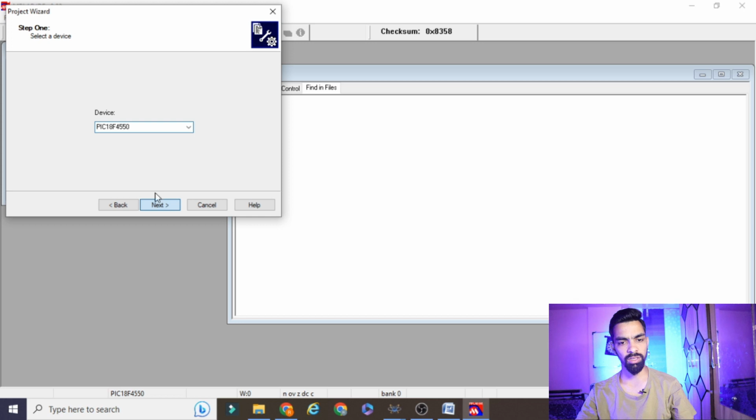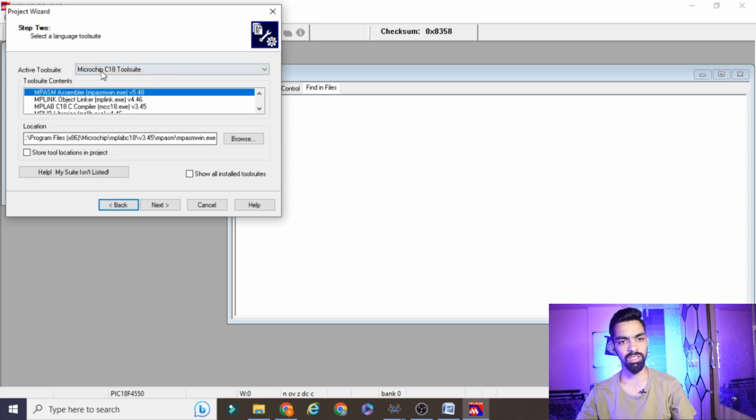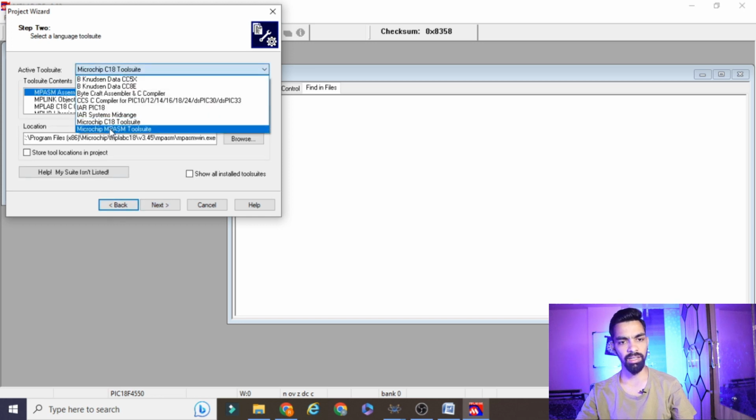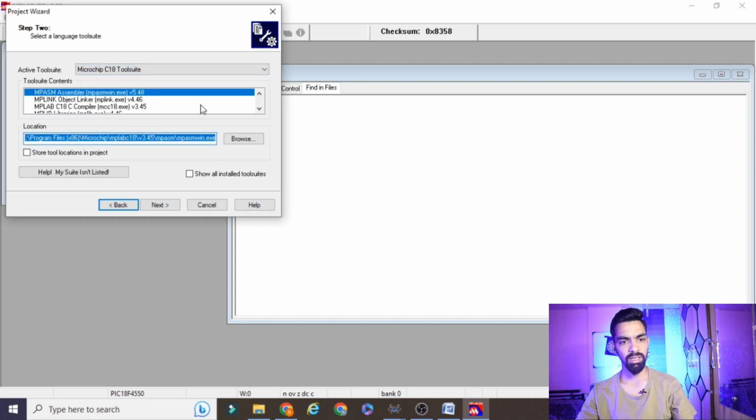Just type this controller here, then click on the Next button. Once you click on Next, select the toolsuite, and here you will find the C18 compiler that we already installed. Select this MPLAB C18 compiler from here. So from the toolsuite I have selected the C18 compiler. Then click on the Next button.